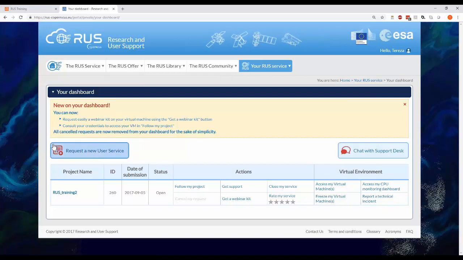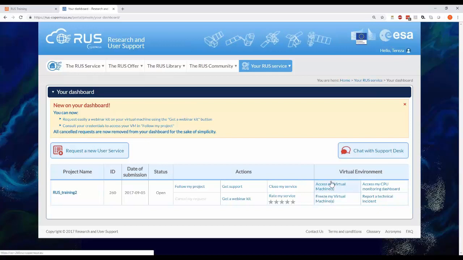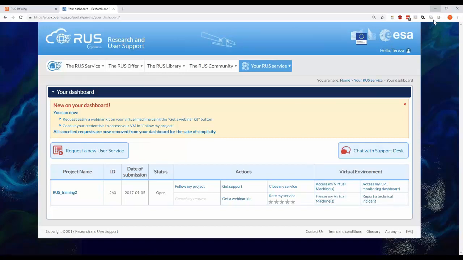However, if you are a new user, you will probably not have any, so you can request the user service using this button. I will not again go through the request. It's quite simple, but it's explained in detail in another video that we have available on the YouTube channel. So now I will go back to the presentation. Also from this page, I forgot to add, you can access your virtual machine once it's assigned to you, and I will use this in a second to start with the exercise.